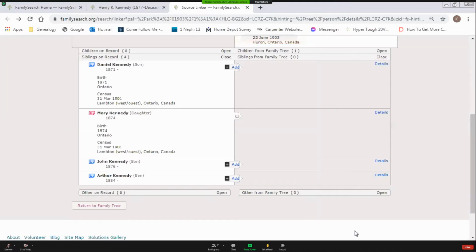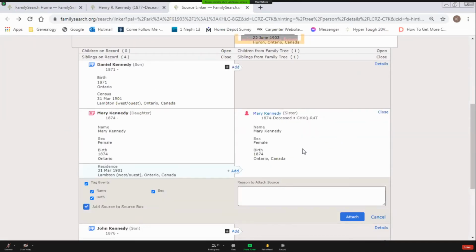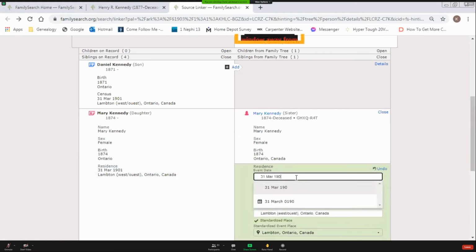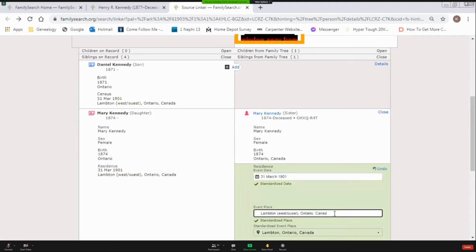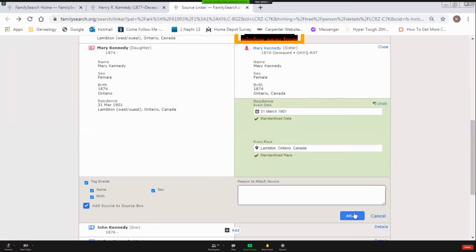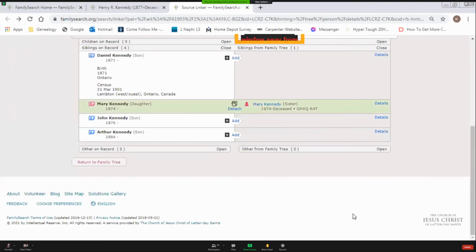So FamilySearch has checked their records and they did not find an individual with that name and that date and that location. So it's asking me if I want to create a new person. And I am saying, yes, I want to create a new person, which I just did. For the sake of time, and because I'm having a little bit of computer challenge here, I'm not going to add the other 3 siblings.